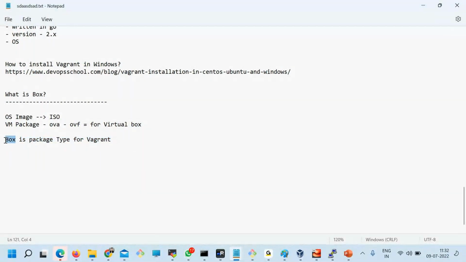We call them boxes. So a box is a package type in Vagrant for VMs. That means if you want to create VMs using Vagrant, you need to have boxes. Now the question is, okay, fine, I understood that. Boxes, but from where do we get them? From where would we get the boxes?